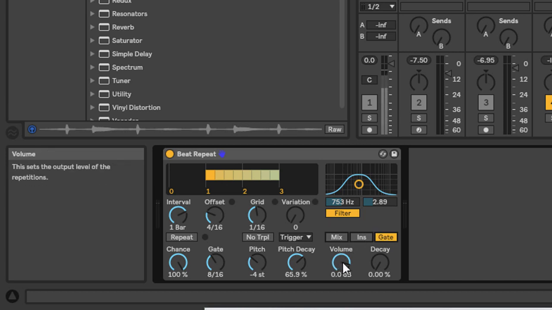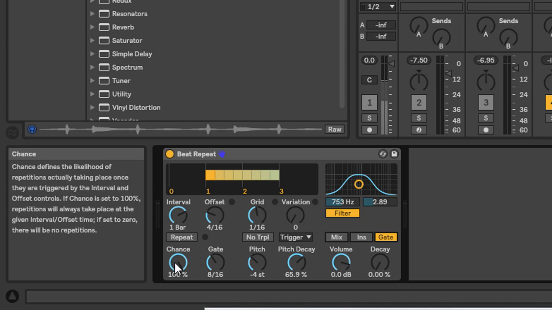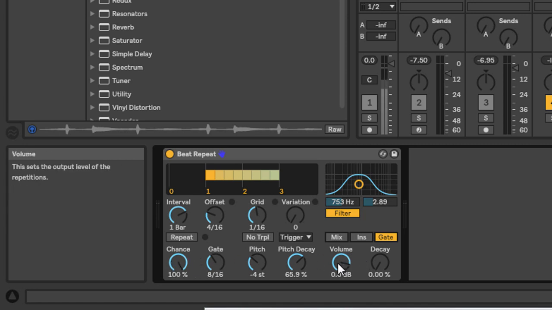Then you've got an output volume, which sets the volume of the repetitions. It kind of works like a dry wet knob, more than Chance does actually. I was talking nonsense about that. It works as a dry wet knob, but it only affects the volume of the repetitions, not of the incoming audio. And then we've got a decay parameter, which I think should be over here somewhere, but it's not. What that does is allow you to apply volume decay to your repeats. So instead of them all being the same volume, it allows you to decay them over time.